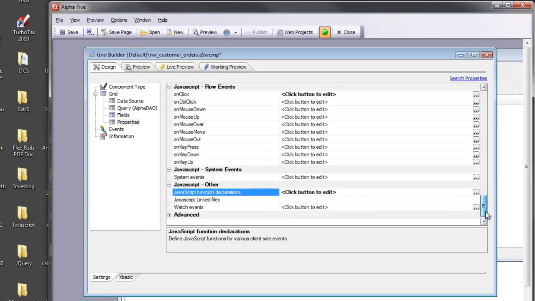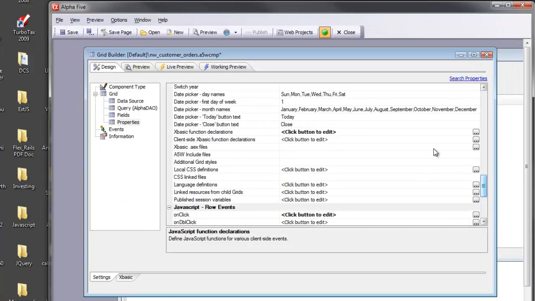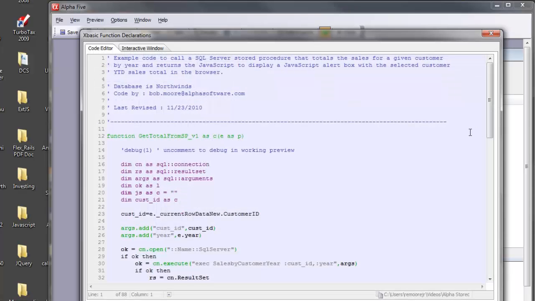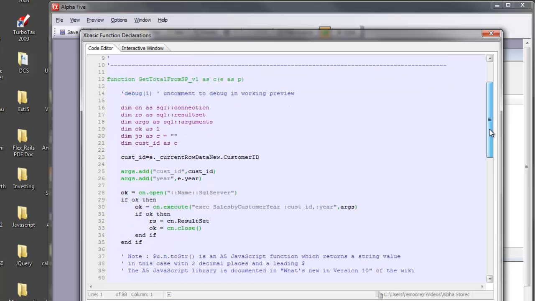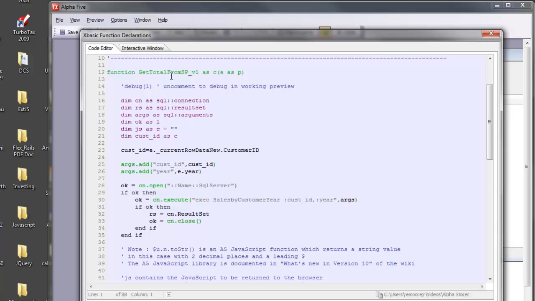So from here, let's go ahead and take a look at the XBasic that's involved. Again, you're going to see two functions in here. We're going to be working with the first one, which is to get the total from the stored procedure version 1. So this is the function name that we call. If you'd like, you can uncomment this debug 1 statement so we can actually look at, say, for example, E, if we want to understand what it is.